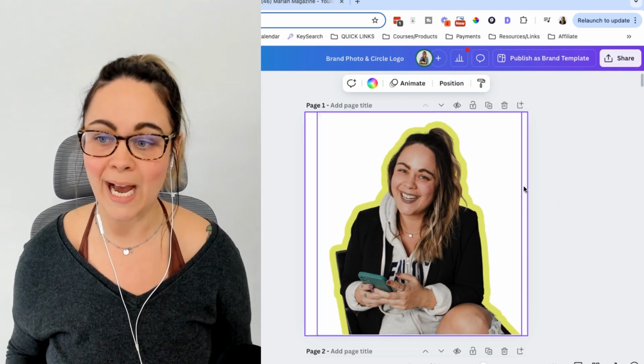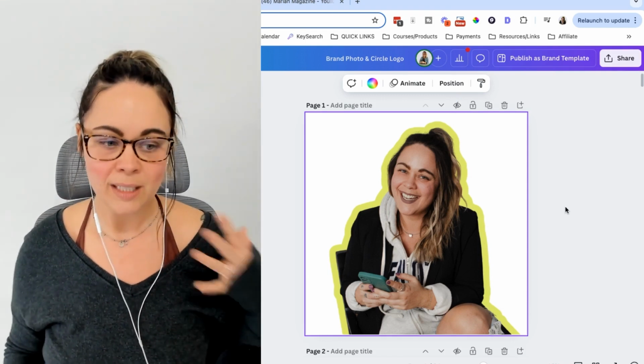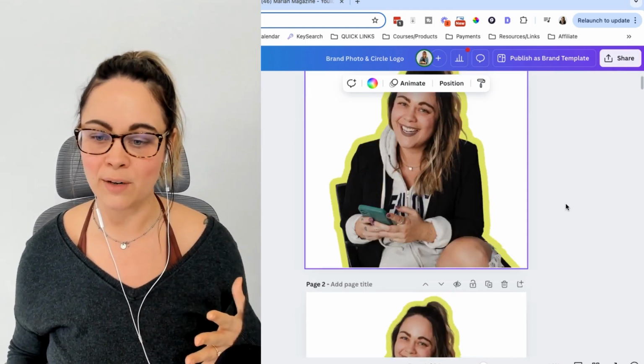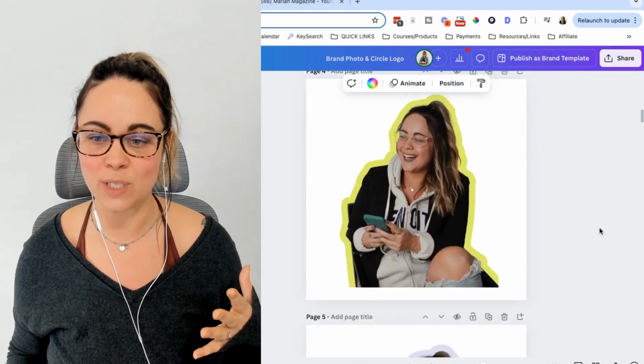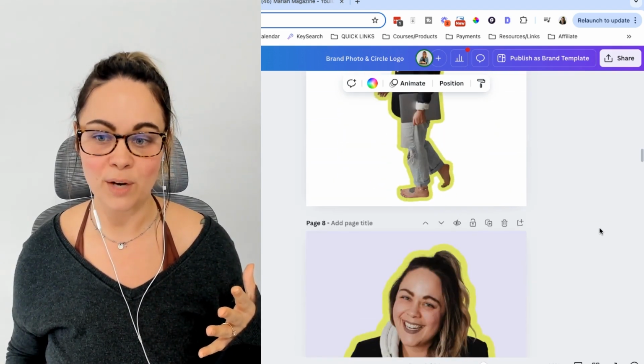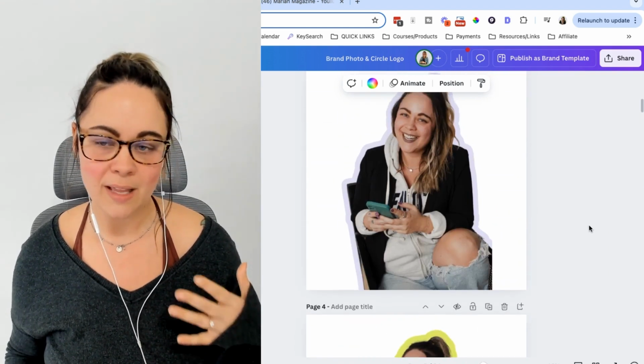So hopefully that helps. I love adding this little pop of color to the outline of photos. As you can see, I've done it with a lot of my brand photos here. So hopefully that was helpful.